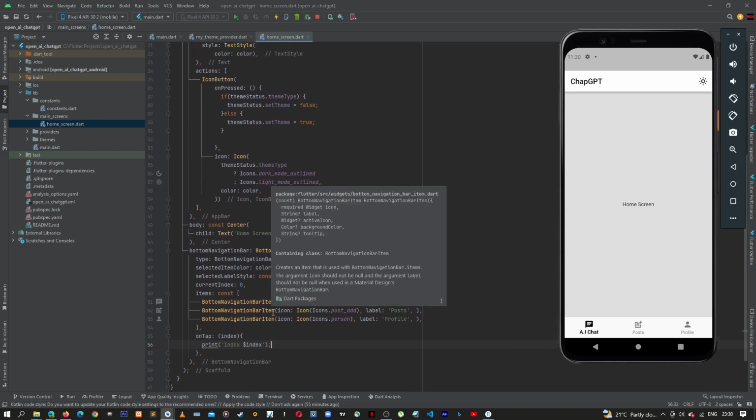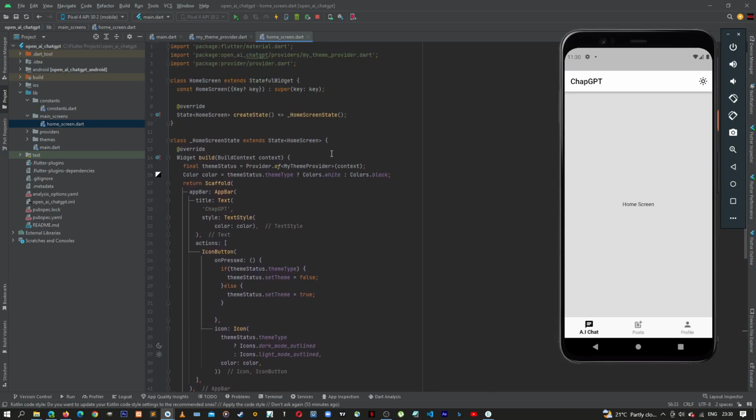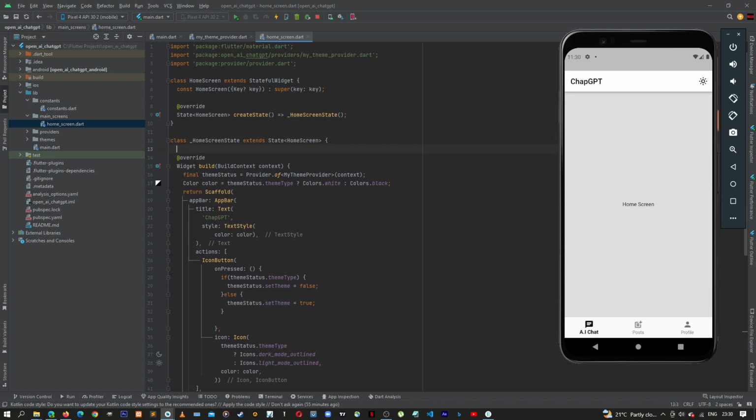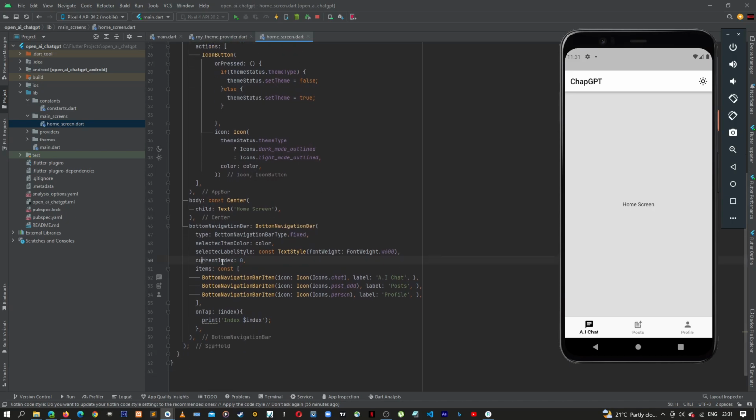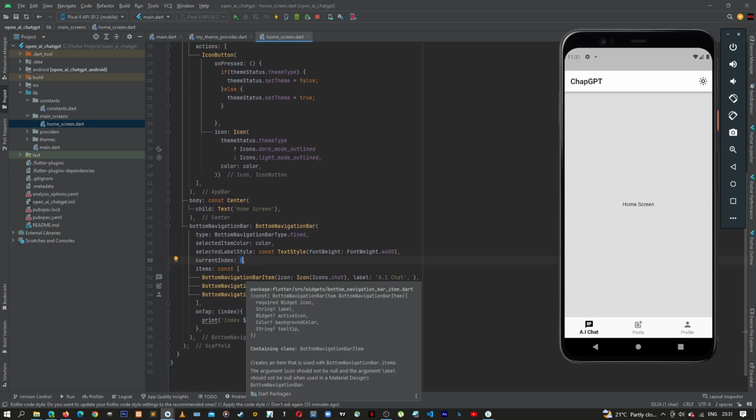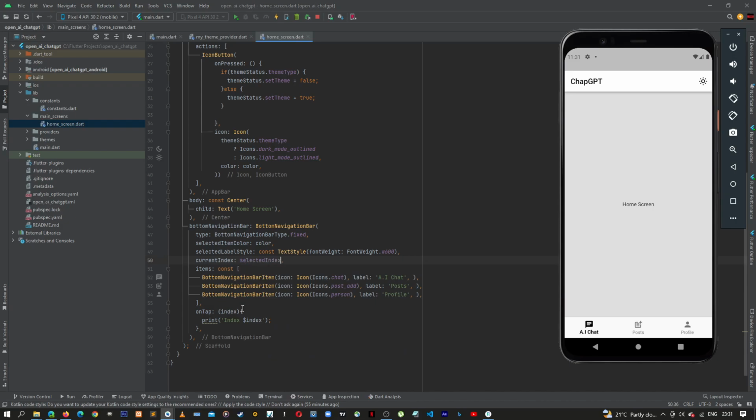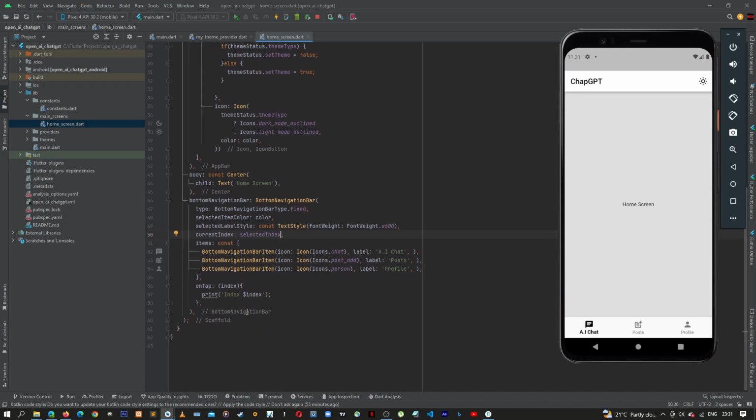So for that, we need to initialize our index here. Let's say int selected index. Let's initialize it to 0. And then down here where we are putting our current index, we can call our selected index. And then let's hot restart one more time.